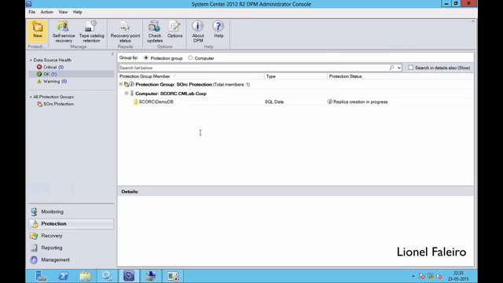The replica creation can take some more time. It can take some 2 minutes, or it can even take some 5 minutes. It depends upon the data size and the connectivity with that server. Alright, so my protection group's protection status is showing as OK.